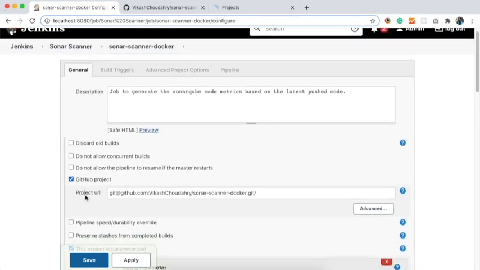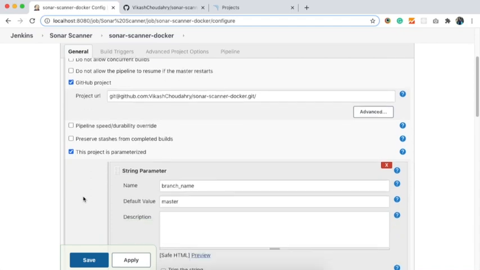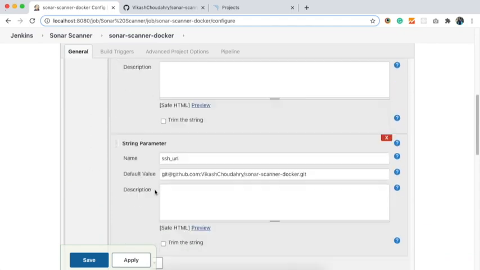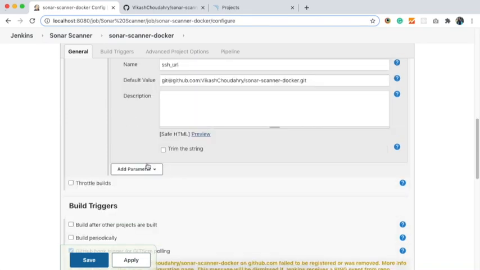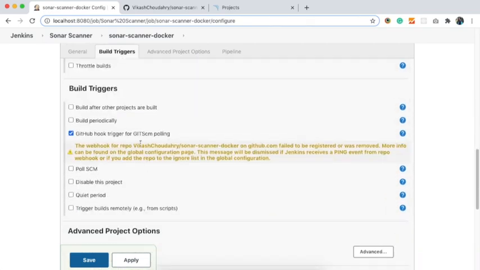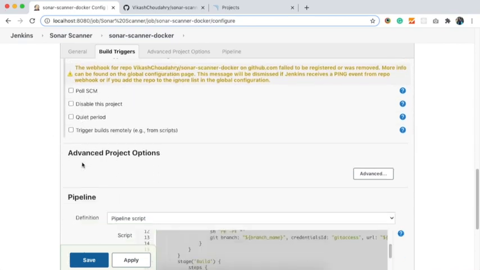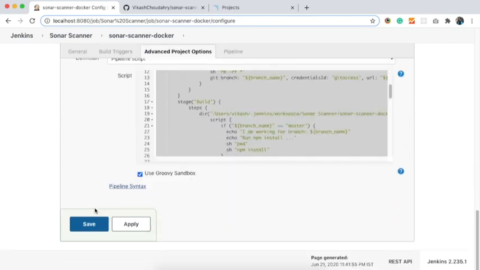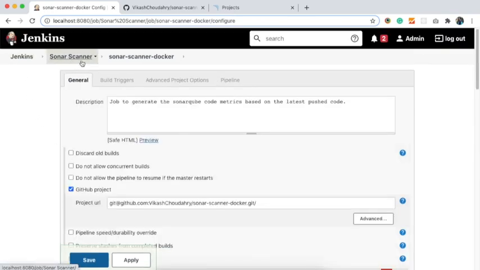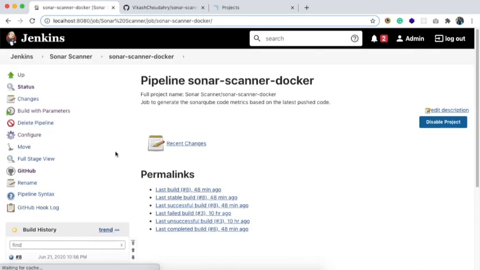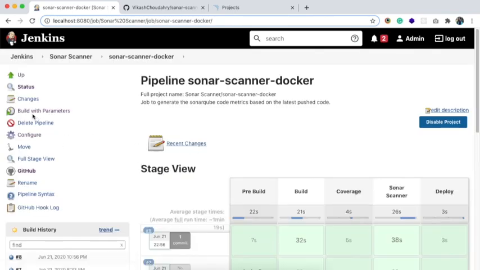Here I have defined the GitHub repository, then the branch name, and then defined the parameters. I have opted for the GitHub hook. This webhook you have to define in your Git repo, so that whenever you push something, this should trigger automatically, and then this pipeline should start, right? So let's go to this pipeline now.